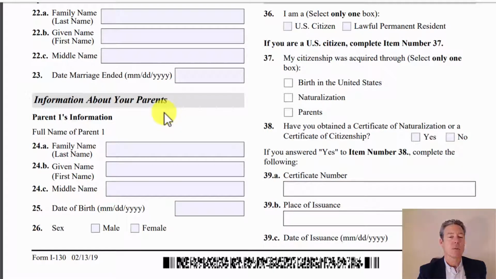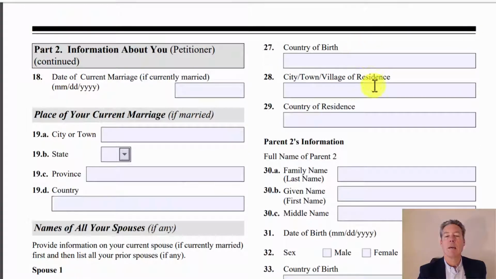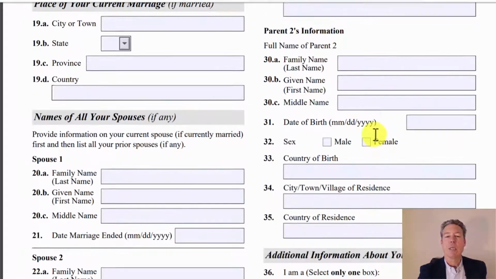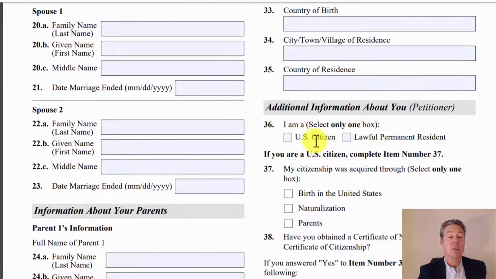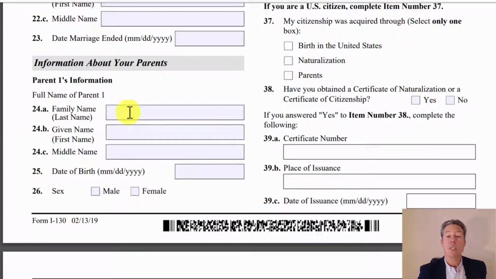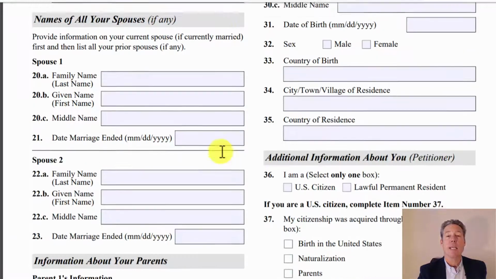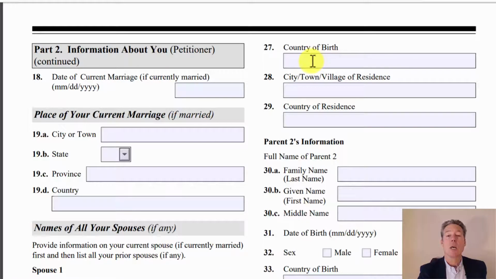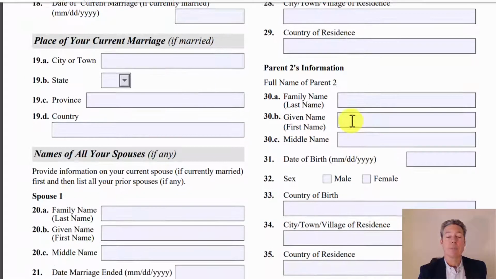Information about your parents. Parent 1, okay, and then parent 2. If parent 1 is deceased, okay, then you're still going to put this information in, and then when you get down to place of residence, here's where you're going to put in deceased and deceased. Okay.